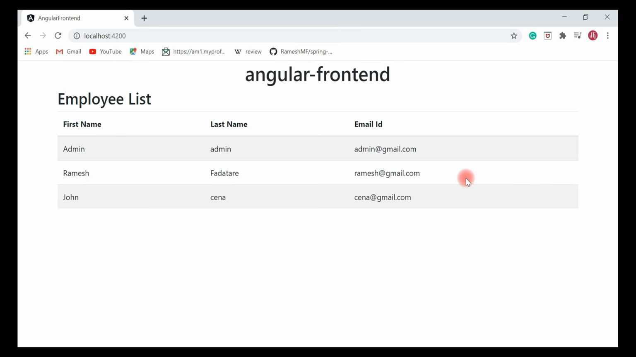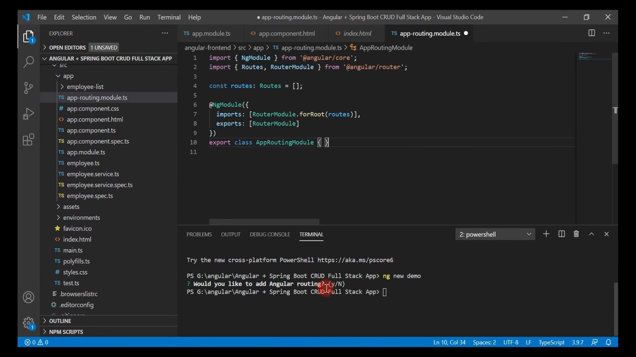All right. So configuring routing and navigation is pretty simple in an Angular project. You just follow the steps I'm going to implement in this video. Well, when we create an Angular application using an Angular CLI command like ng new followed by the name of the project, this command will ask a question like, would you like to add Angular routing? If we have a requirement to configure routing in our Angular app, then we say yes, otherwise we say no, right?